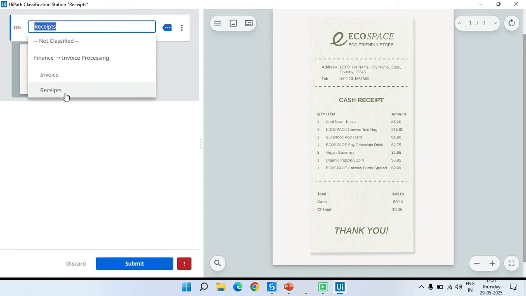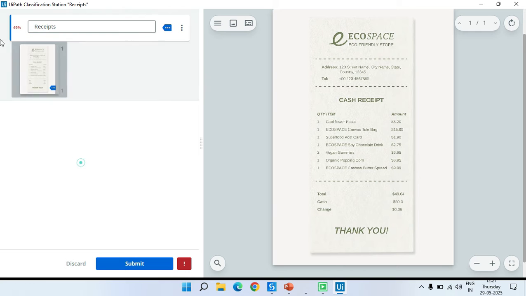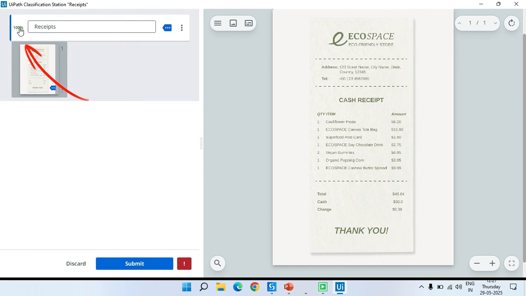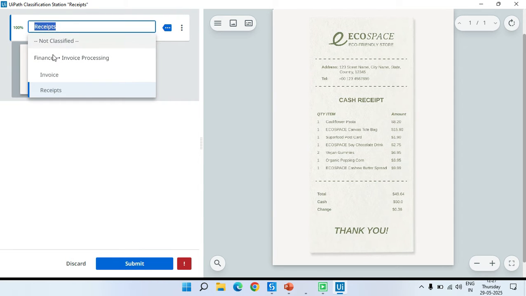So let's say if you select the receipts again, automatically it will be changed to 100%. See, now this 49% OCR changed to 100%, and you can click on submit. And this is the percent of confidence score. Here you can see the document types.